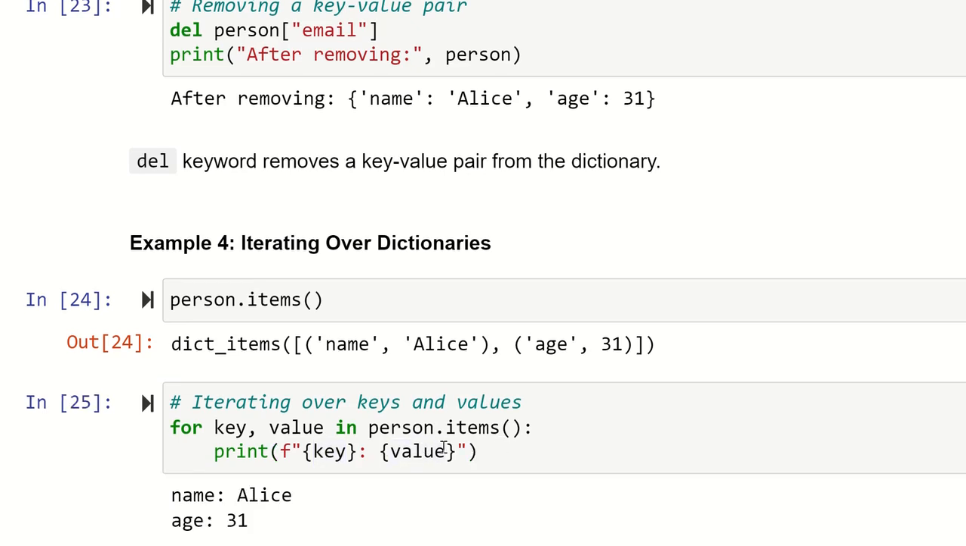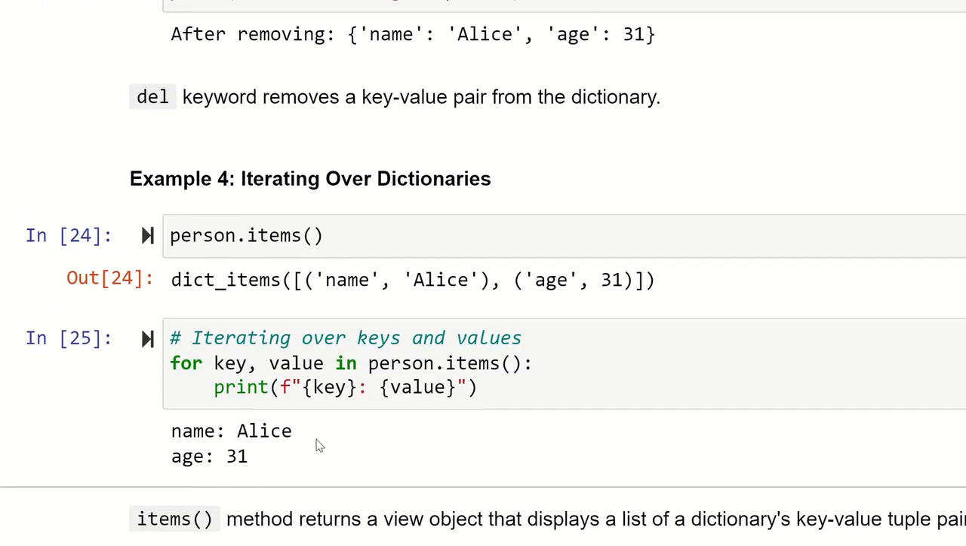When we run this cell, this is what we get, exactly what we get, because I am iterating through and getting the name Alice, age 31. So this is how to iterate through the dictionary.